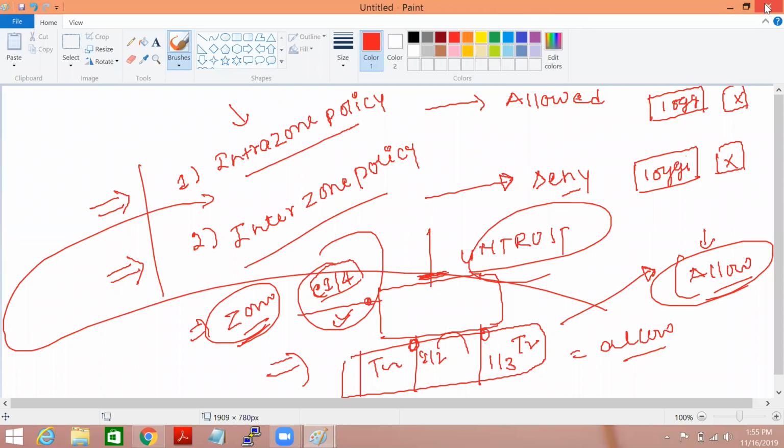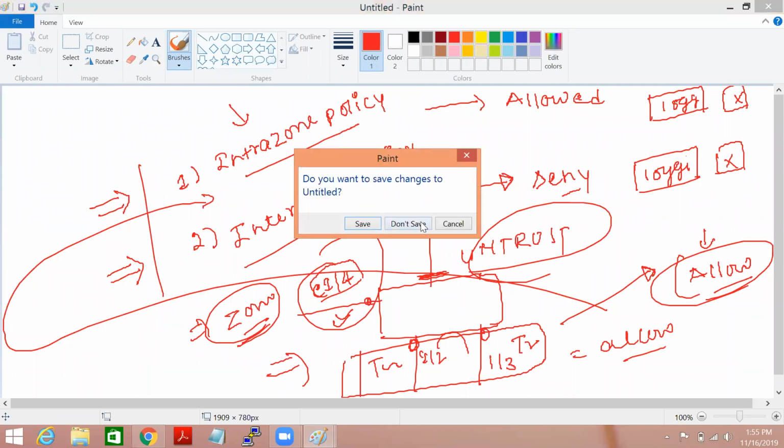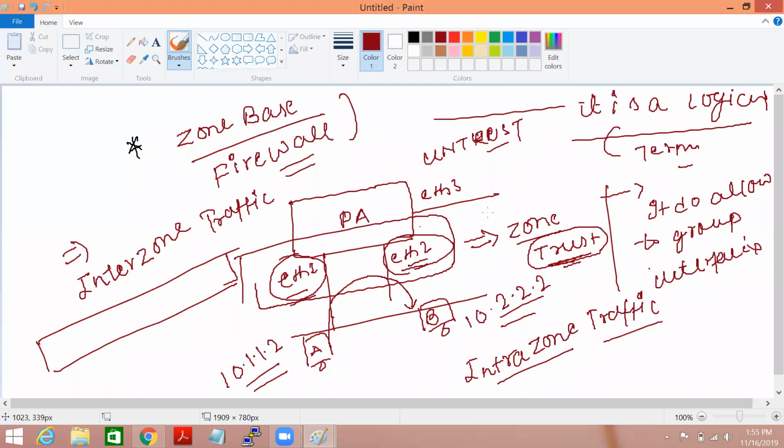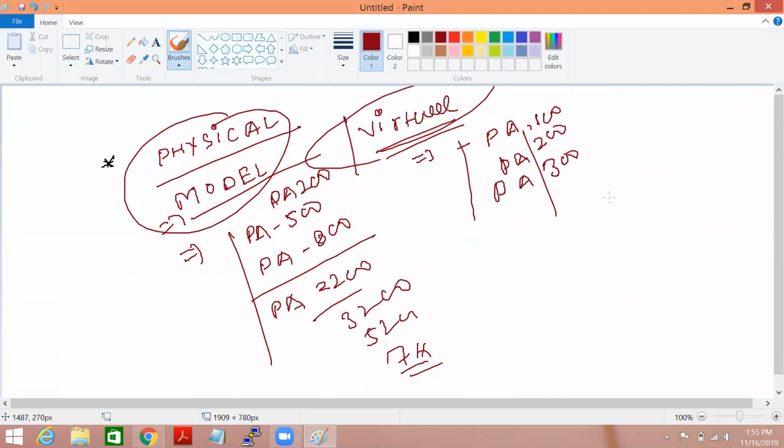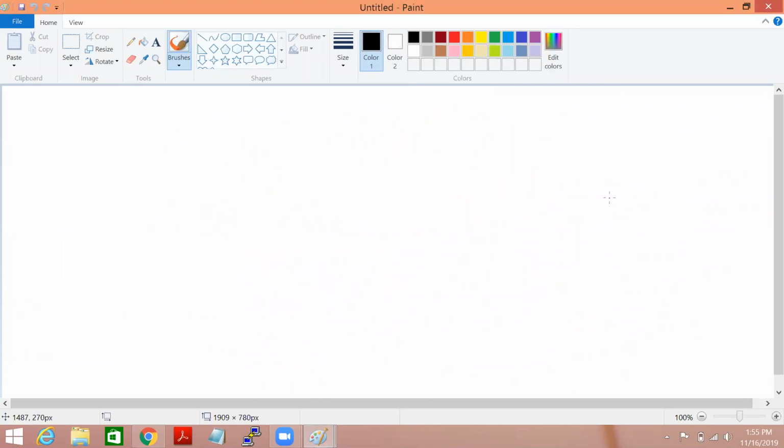Does anyone have any issue regarding whatever we are learning about the basics of zones and interfaces? If you have any concern regarding zones, you can ask. Palo Alto always requires zone configuration.